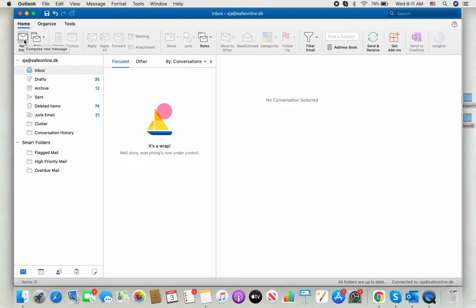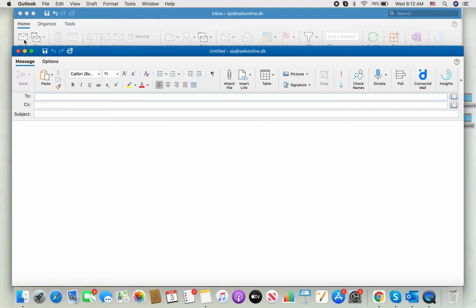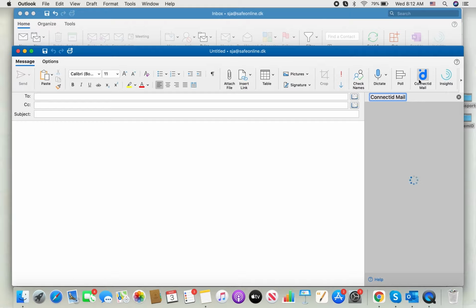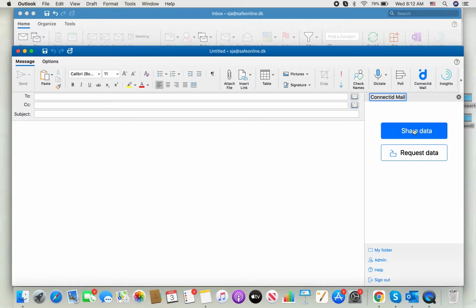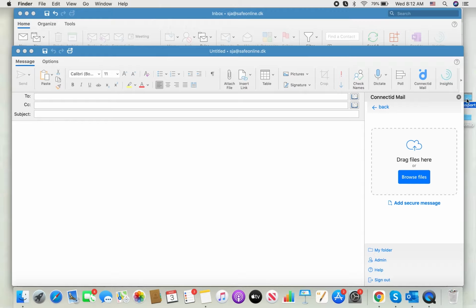To share personal information safely, you can start a new message. And instead of using a regular email attachment to send that sensitive personal information, choose the ConnectID Mail icon to open a ConnectID Mail secure attachment. Choose Share Data, and then you can simply drag and drop files. This way you can safely send even things like passports and bank numbers, passwords.